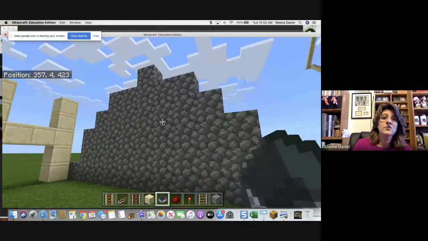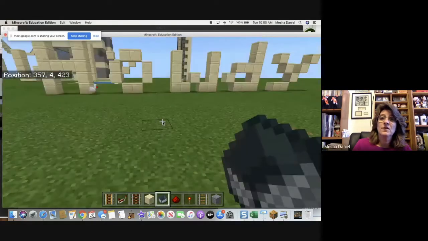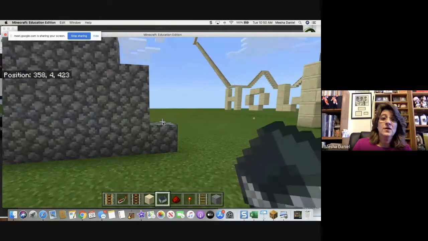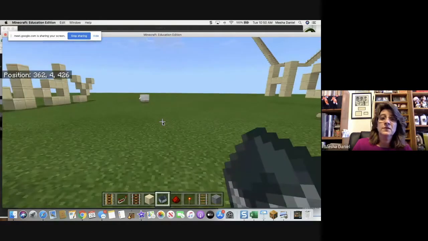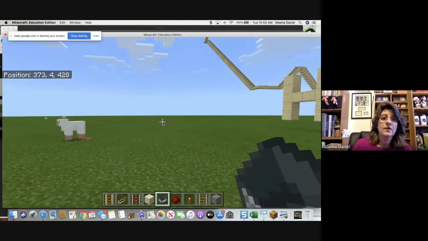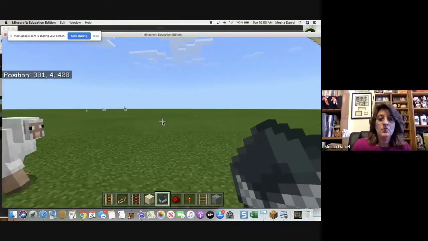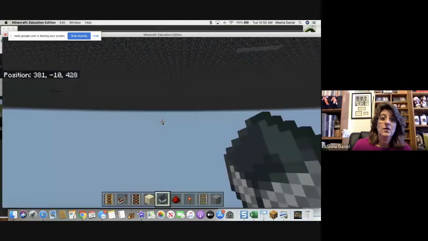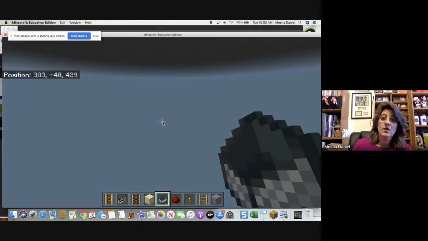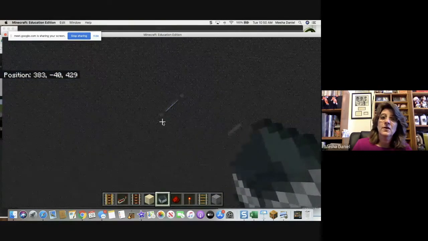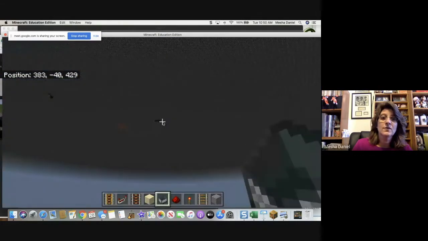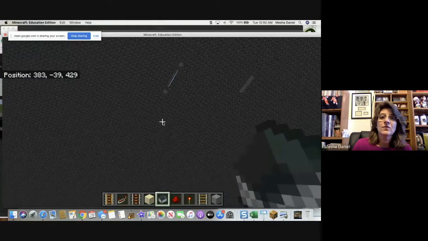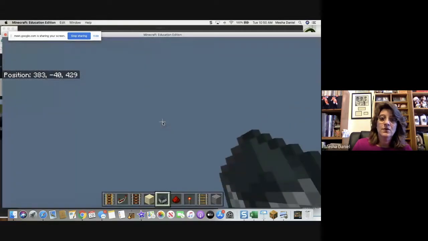Well, that's very interesting. It made almost like a pyramid. Well, okay. So that's replace. So let's walk over here a little bit. And we're going to go back in there again. And instead of doing replace this time, we're going to do a hollow. Oh my goodness. I'm like in the ground. Where did I go?